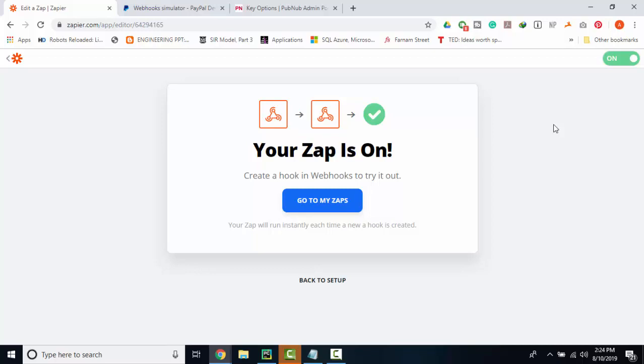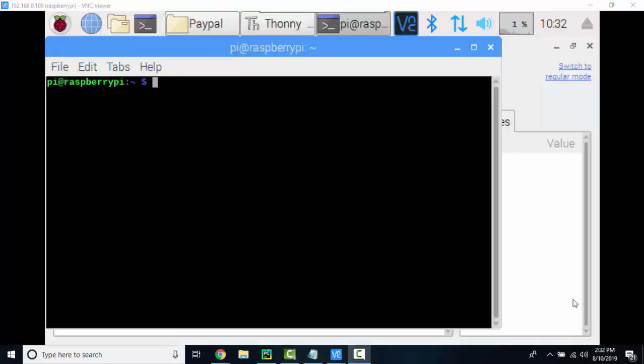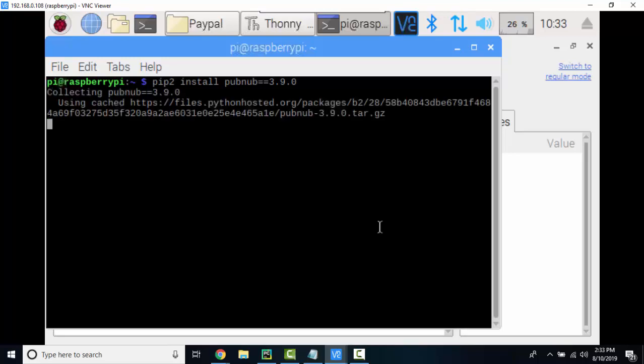Now we are done with the online setup. Now we are going to write code for Raspberry Pi and NodeMCU. Now we are in the Raspberry Pi window and the first thing you have to do is to install the pubnub library. You can do that by typing pip install pubnub==3.9.0 and it will take some time, so let's wait for it to finish.